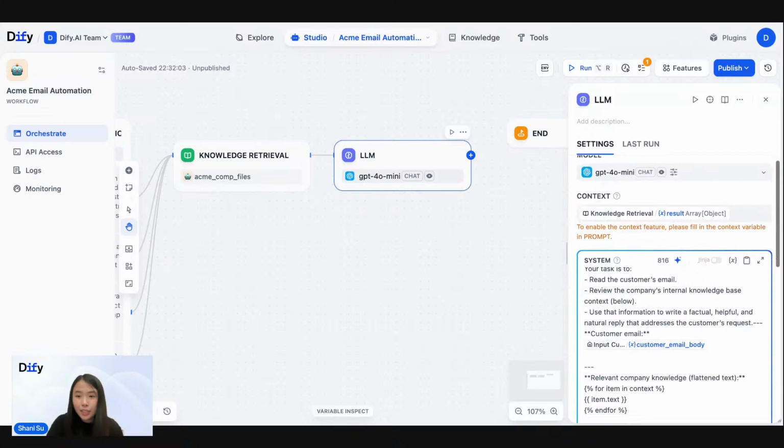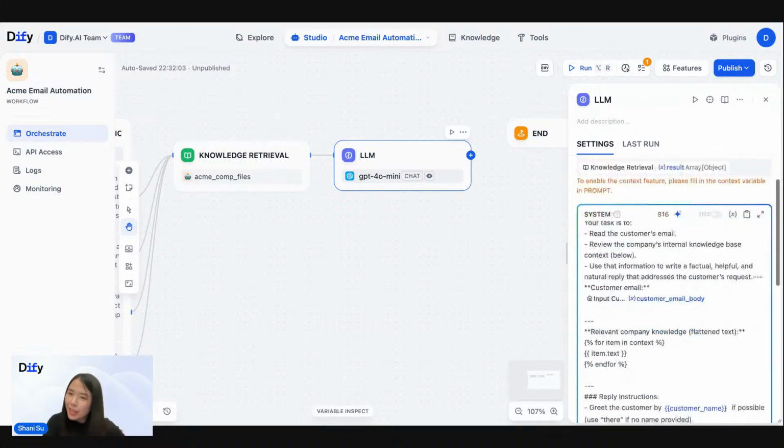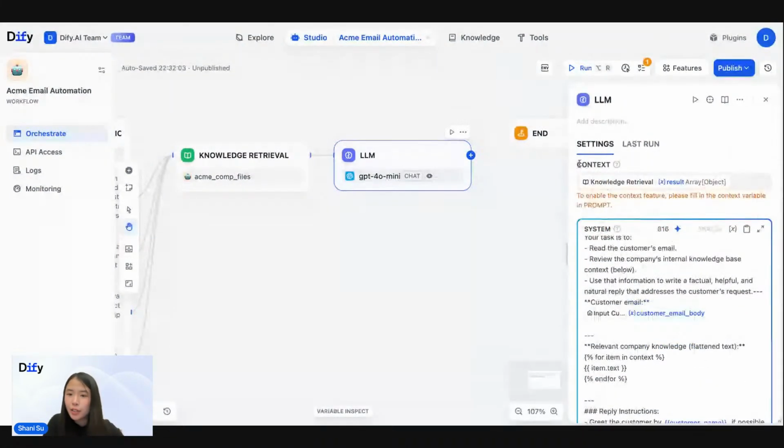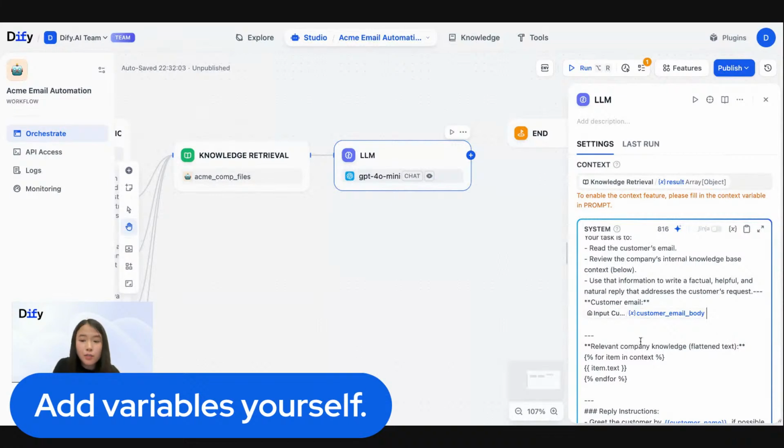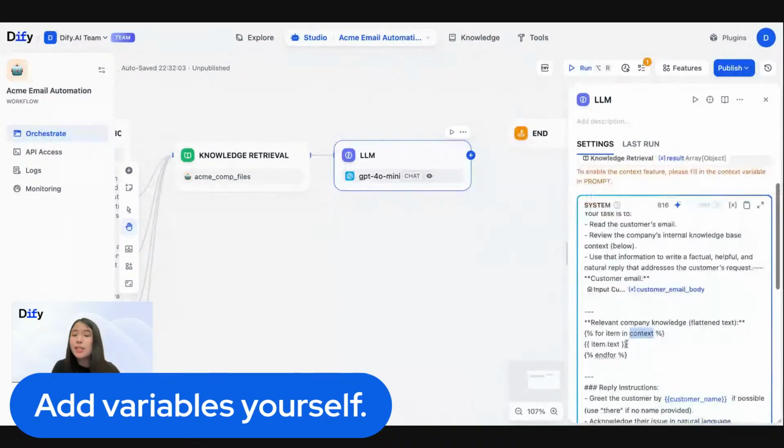If we scroll down a little bit, the top of the context area does say that to enable the context feature, we need to fill in the context variable in our system prompt. Our context variable is referenced here. It says that relevant company information is in the context variable. However, in this case, context isn't processed as a variable.